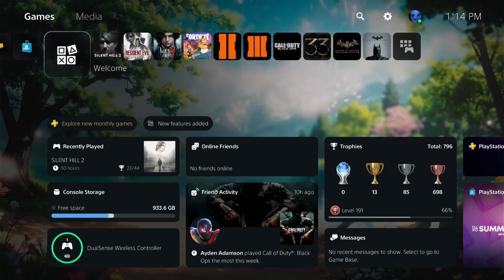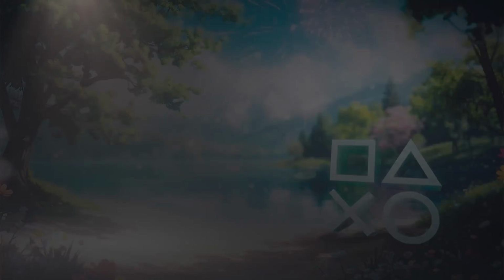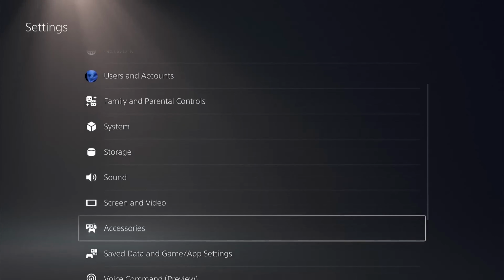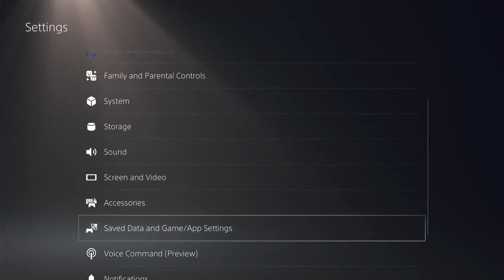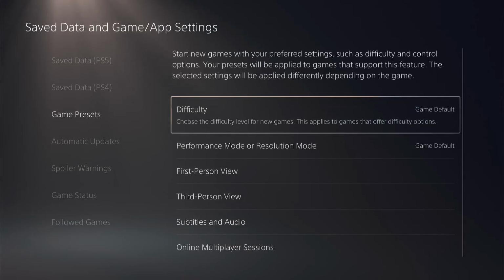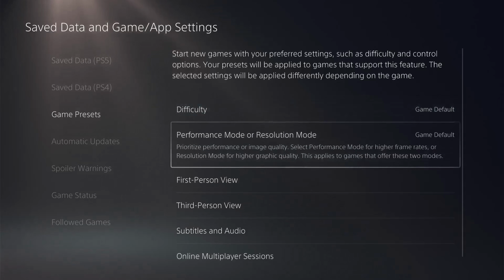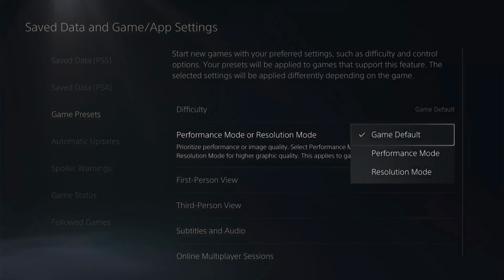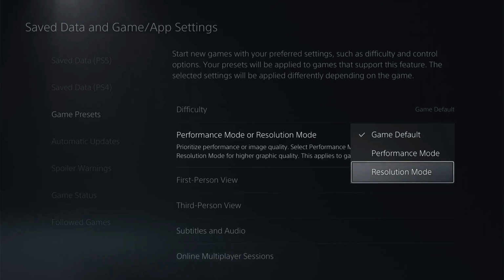From the PS5 home screen, go ahead and open the settings and go down to where it says Save Data and Game/App Settings. Then go down to where it says Game Presets and go ahead and select Performance Mode or Resolution Mode. Go ahead and choose Resolution Mode from the list of options here, and supported games will now default to their resolution focused option, which generally prioritizes higher image quality and resolution over a higher frame rate.